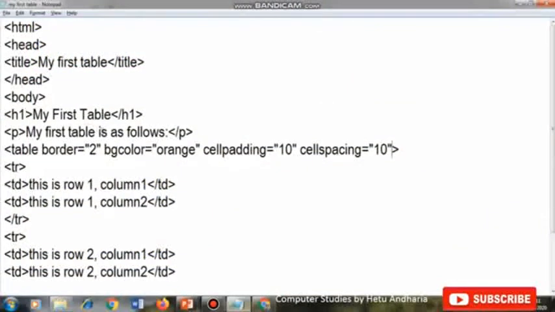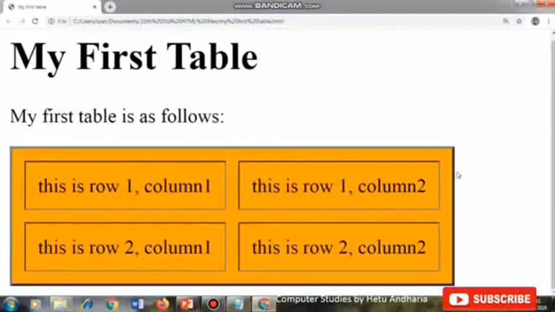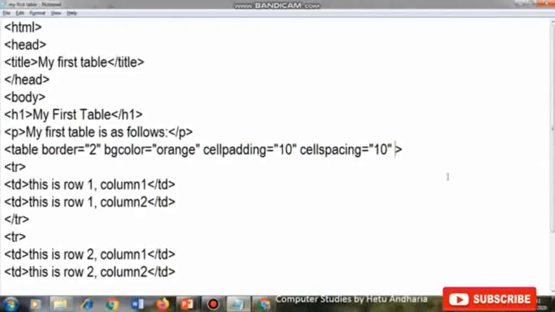Now here we will change the width of the table. First let's see how much width it is. It is nearly 80%, right? So we make it 100% to understand this concept.